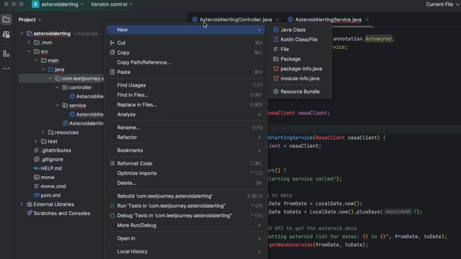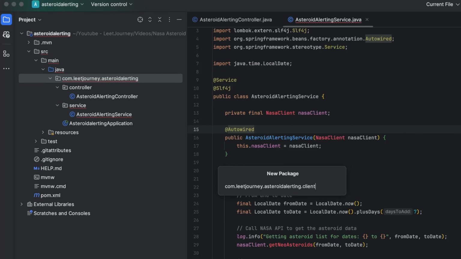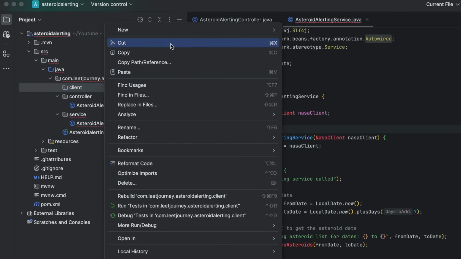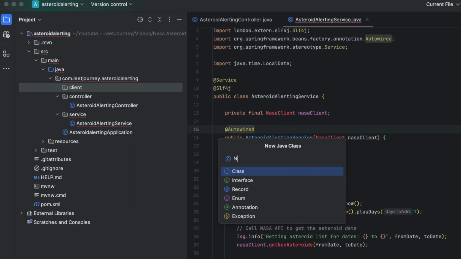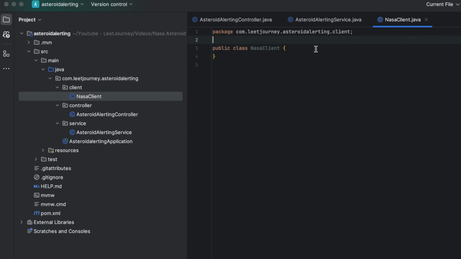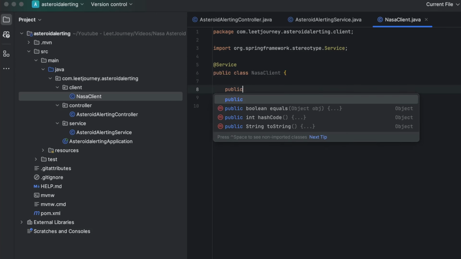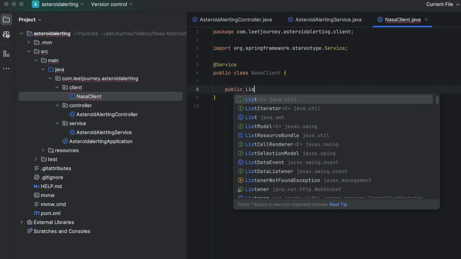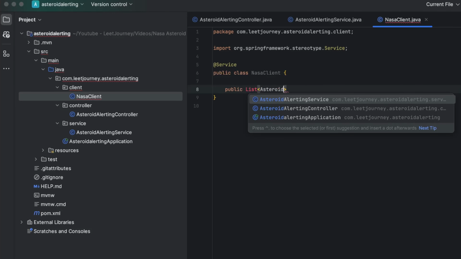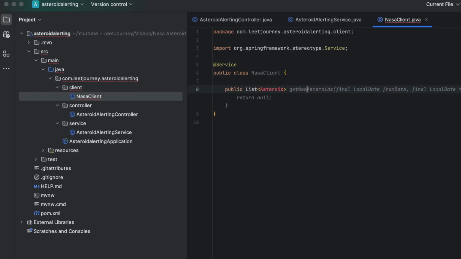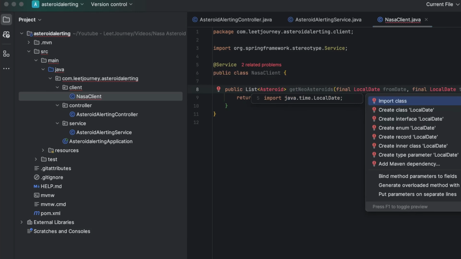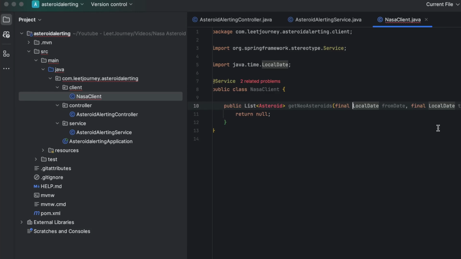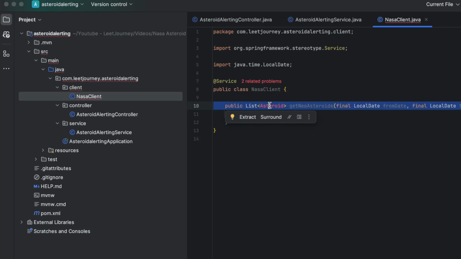So if we go back here, let's create a new package called client. And in here, let's create our NASA client. This is a service class. Let's add the tag. And let's create a method. So this is going to return a list of asteroids. And let's give it a name, get neo asteroids. And this is going to accept a local date, from date to date. This asteroid class does not exist yet, but we'll create it in a bit.